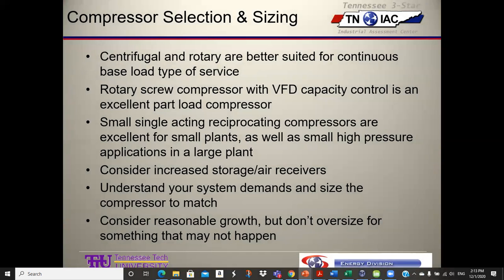Centrifugal and rotary are better suited for continuous baseload type service. Rotary screw compressor with VFD capacity control is an excellent part load compressor. Small single acting reciprocating compressors are excellent for small plants as well as small high pressure applications in a large plant. I think we had mentioned this previously, but you may have a big plant that has one or two small air uses that require a much higher pressure. And instead of jacking the pressure on the entire system, you simply put in a small dedicated compressor to take your lower compressed air pressure and boost it for those applications.